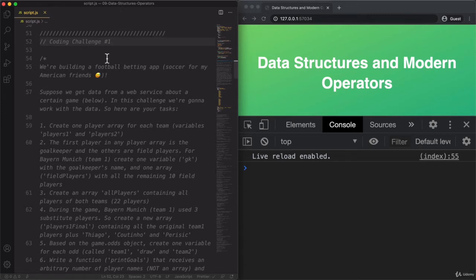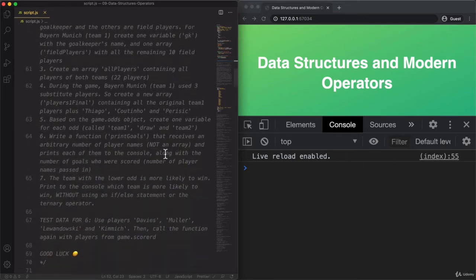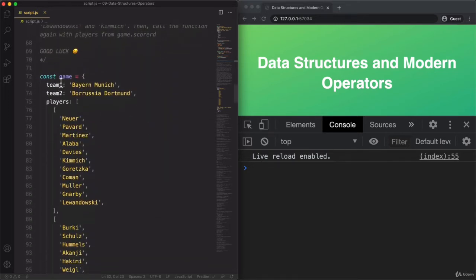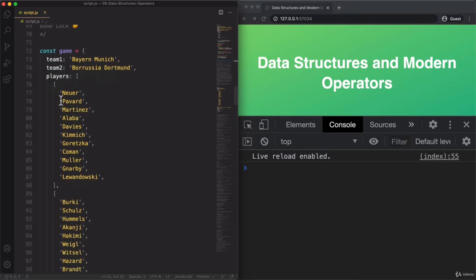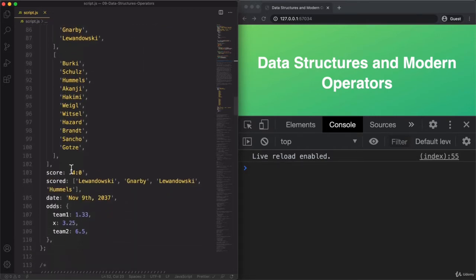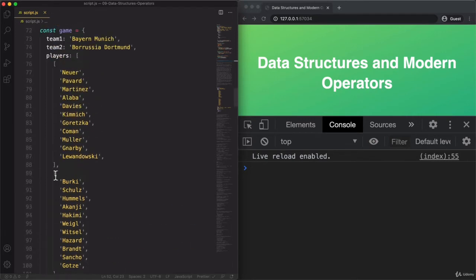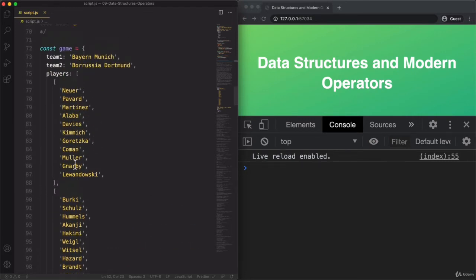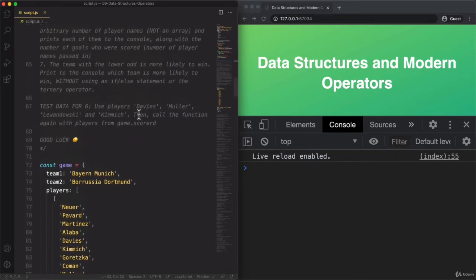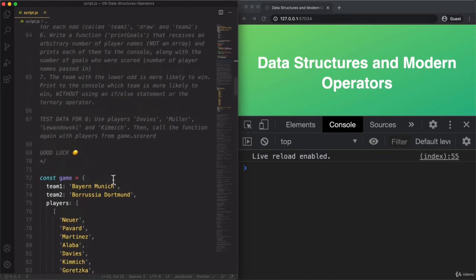So let's say that we get some data about a particular football game from a web service. And so this is what that data will look like. So an object with this information about the game, so the date, who scored, the score, an array of two arrays with all the players. And you can get this data for yourself either from the challenge PDF file that is at the beginning of the course, or from the final code of this section that is available in the GitHub code repository that you downloaded for this course.